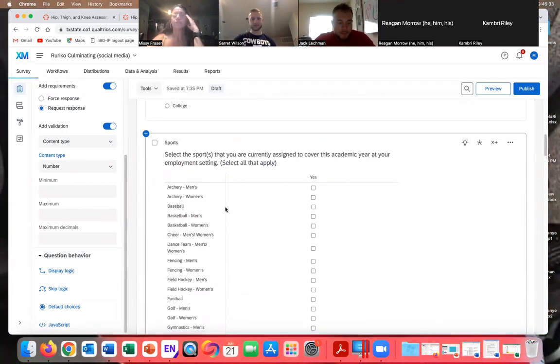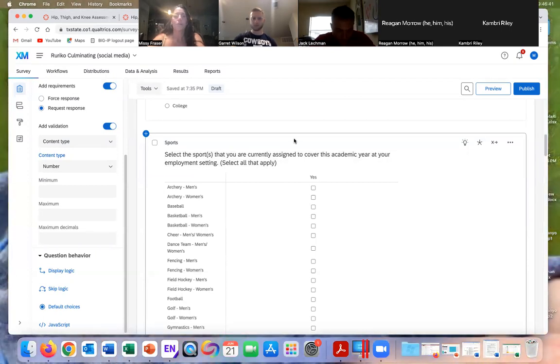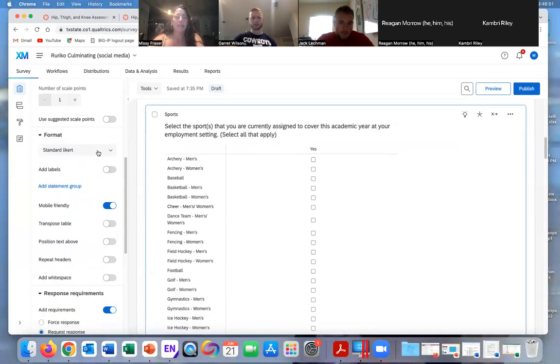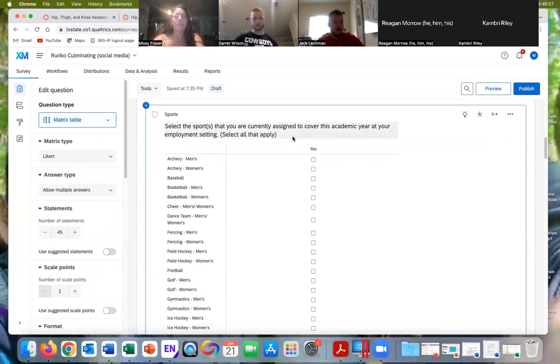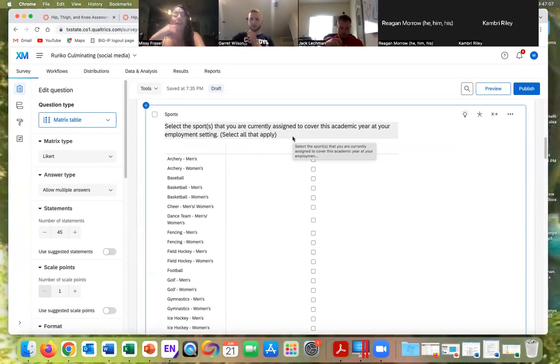Okay, so this brings me to a really important thing that I learned the hard way. If you want a select all that apply, which I believe you guys talked about having in some of your stuff, notice when I hit this, it is called a matrix table. So say you want to select all the classes, all the books, or whatever it is that they do. What you would rather do is set up a matrix table.